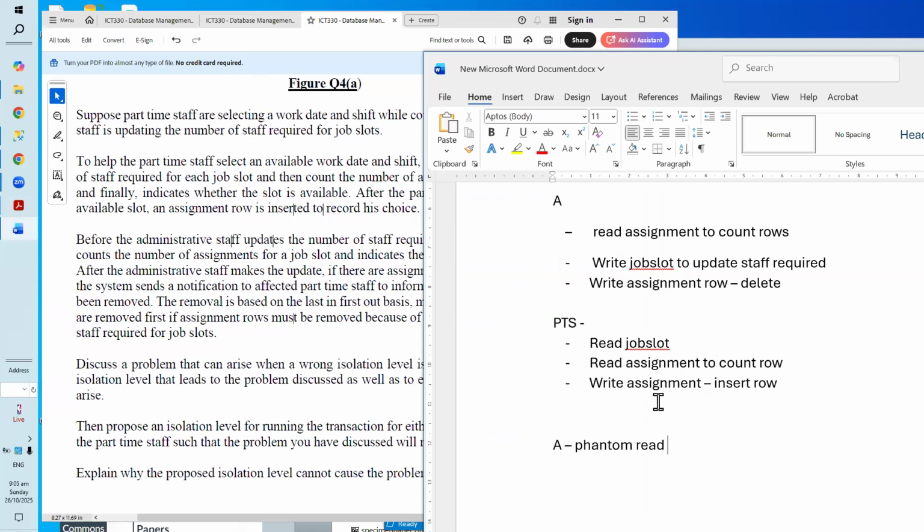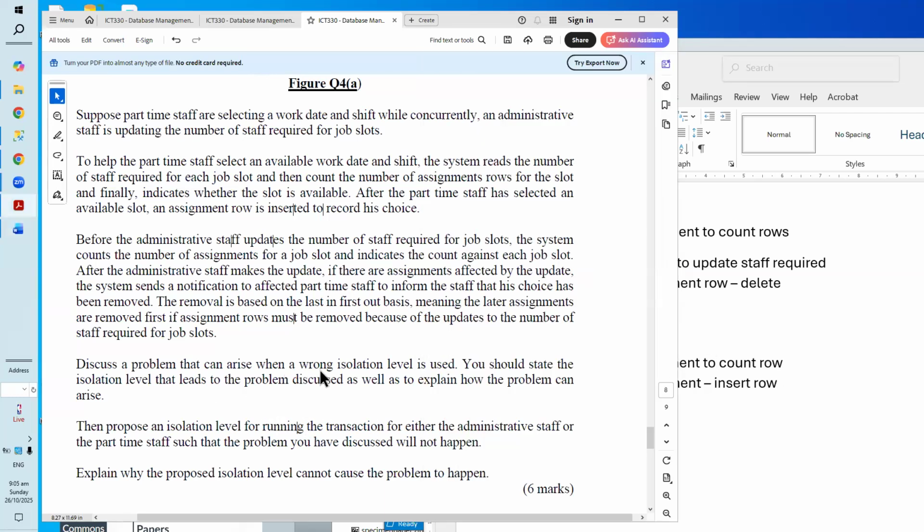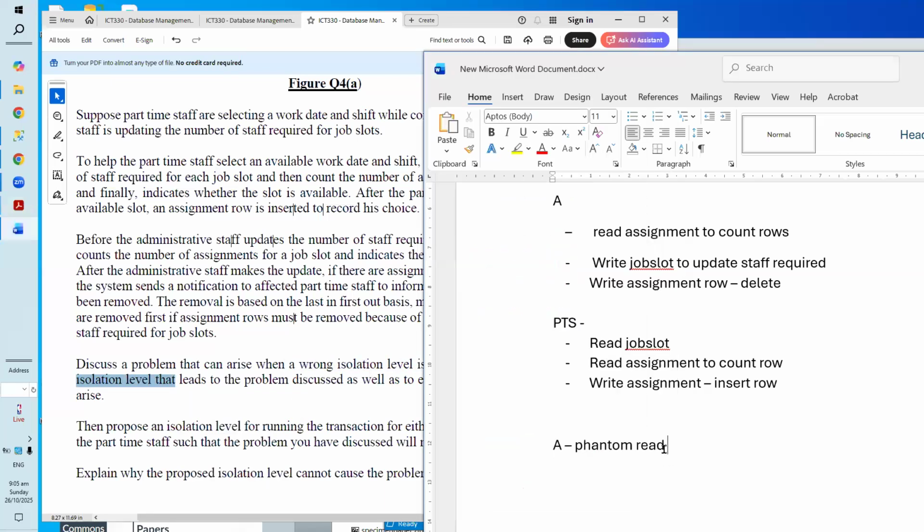Why phantom read is because you need to also say what is the isolation level that caused this problem. So if phantom read, that means you must choose a lower isolation level than serializable, then you can get this error. You say I want repeatable read, or I want read committed or read uncommitted, up to you, so long as you don't choose serializable. Any isolation level not serializable.